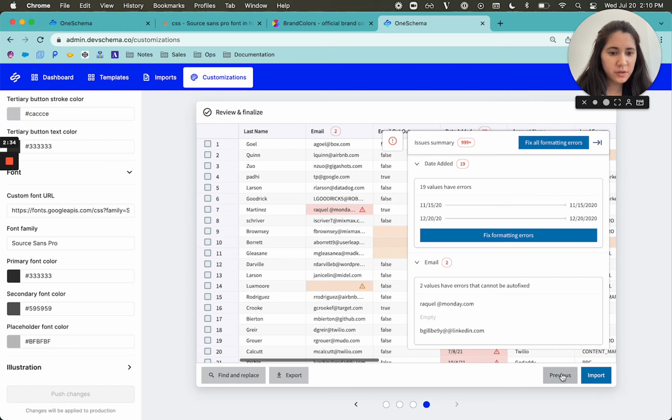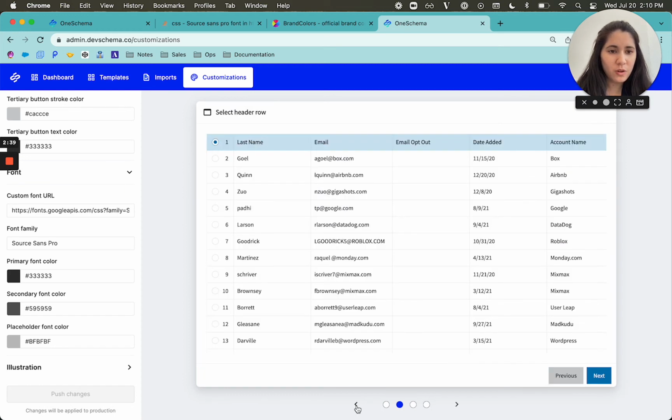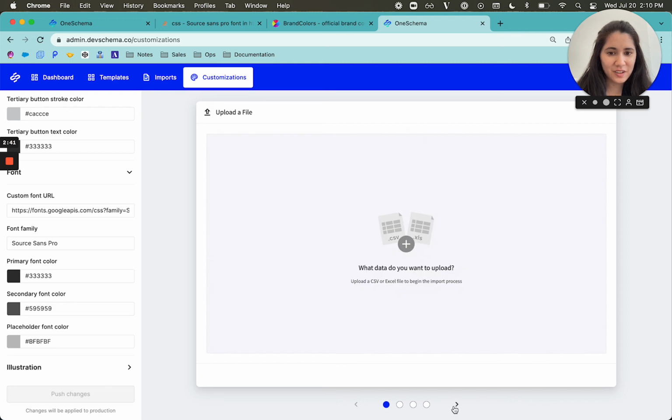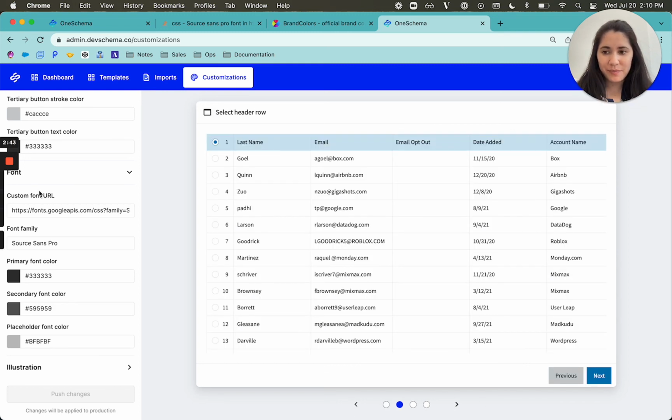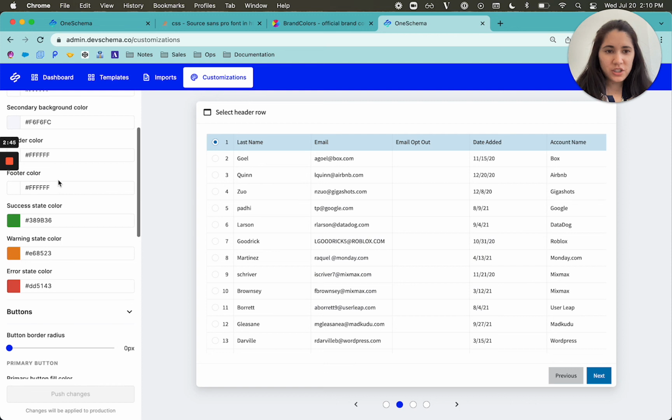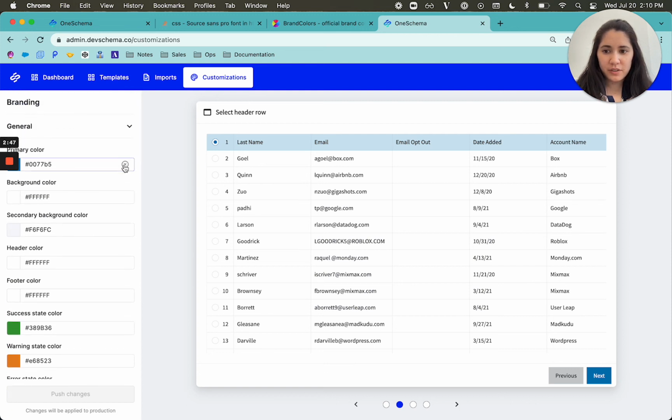So already, just with a few simple styling changes, we've already got an import that looks a whole lot more like LinkedIn styling than the original styling from OneSchema. If you're ever working with this and you want to change it back to our defaults, really easy to go in, and if you click the X here, it just changes it back to OneSchema defaults.